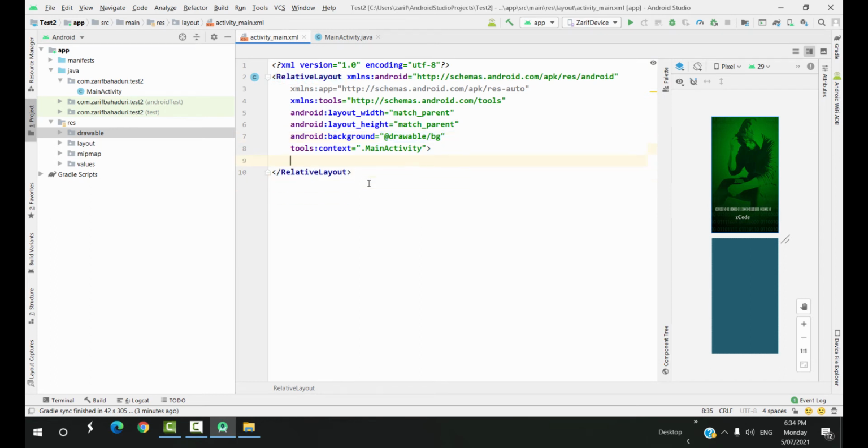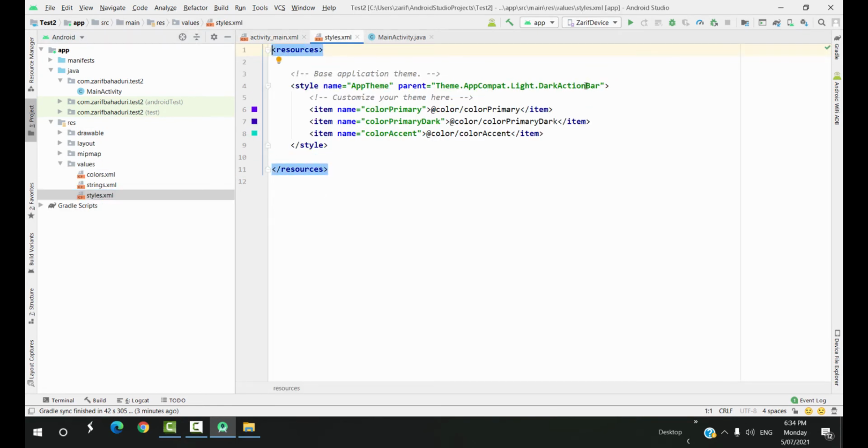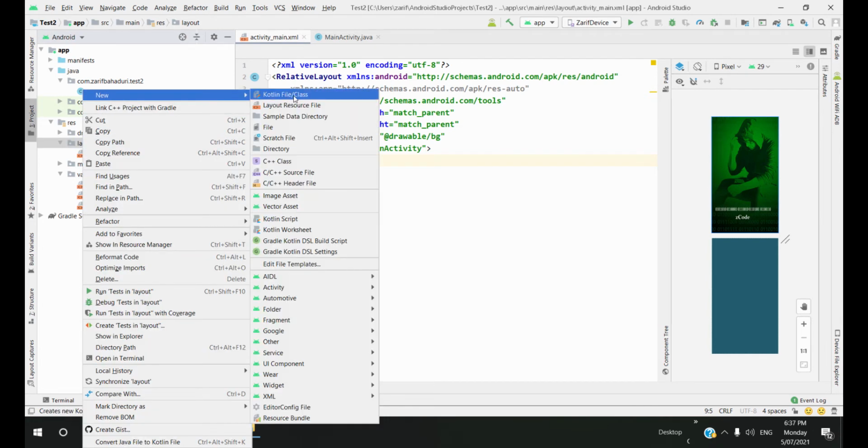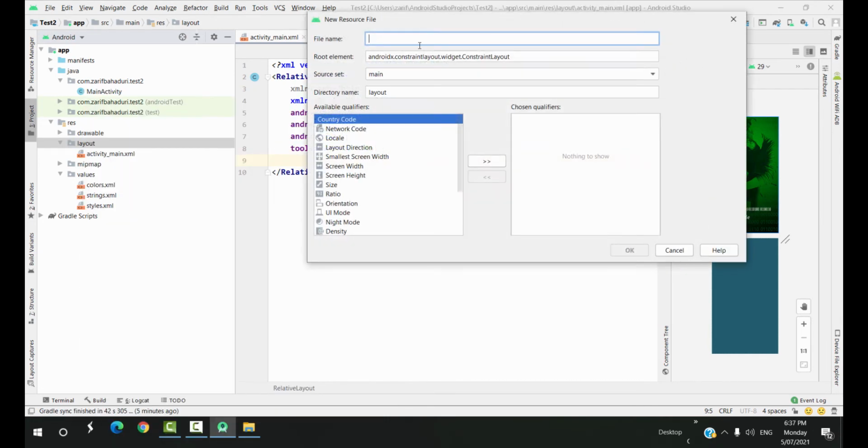After that, you just need to go to values, styles, action bar. That should be no action bar. Close it here and then come to your layout, right click, new, and then resource file. And here you'll have app toolbar.